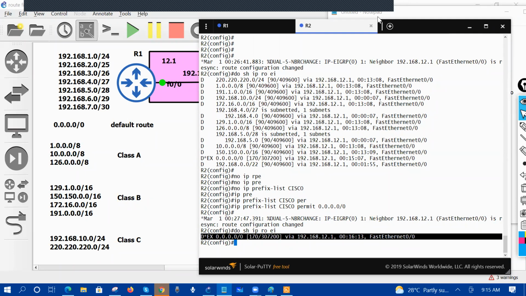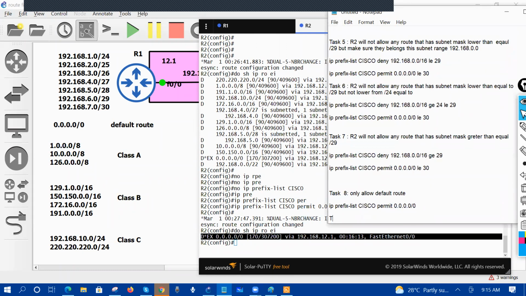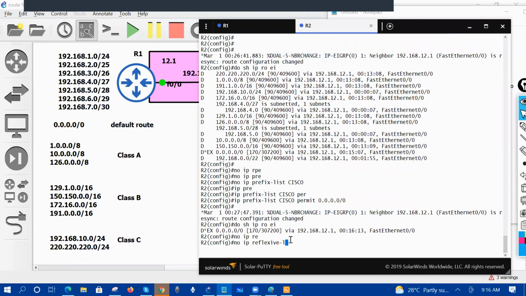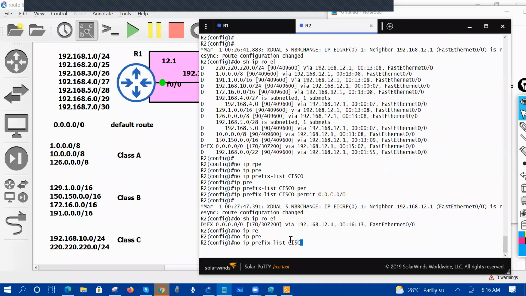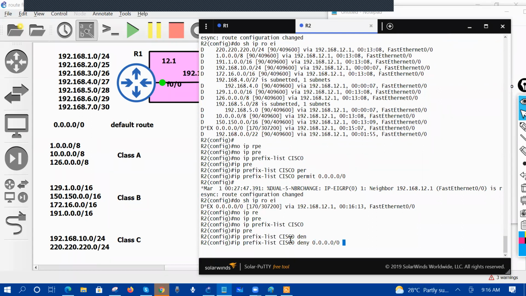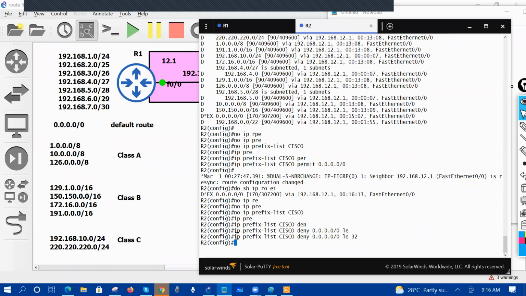For example, you need to do task number 9. Deny all the routes. All means all, every single thing, even the default route as well. So how do I get it? The mic is on. If you have a question, you can ask me. Otherwise, mute your mic.